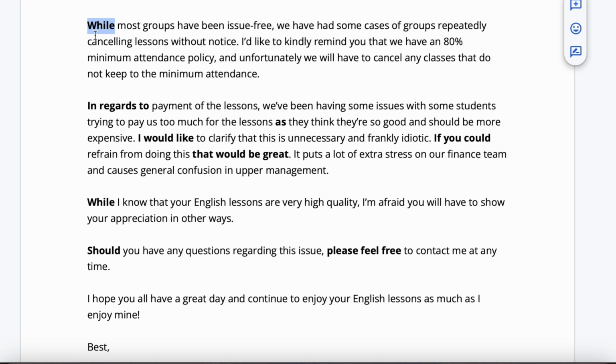And here the good thing is most of the groups have been issue-free. But the bad thing is some groups have not been meeting the minimum attendance. So whenever you want to say good but bad, start the sentence with "while." Another example here could be something like, "While you're doing a great job, we still need to work on a few little issues." So we tell them something positive and something negative, and it's always positive first, "while" something positive and then negative thing. All right, so let's move on with the email here.